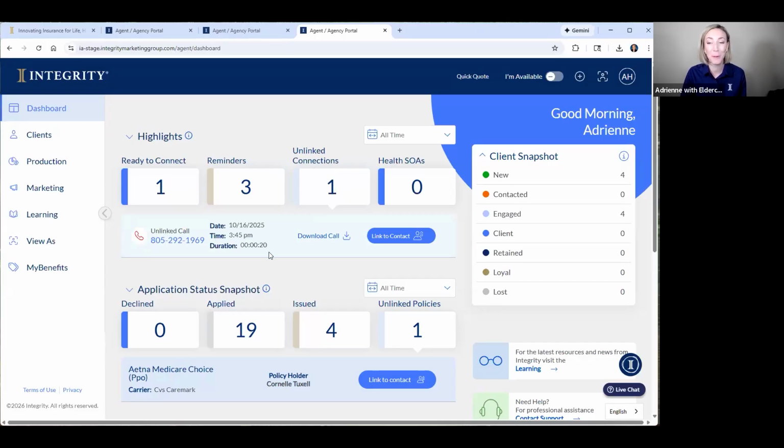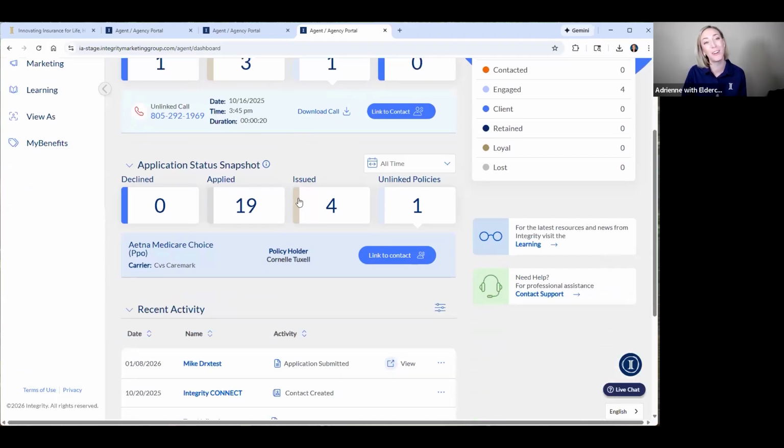Now, I would say you want to keep up with this. And once you figure out who it is or they become a client, you want to come over here and link this information to that contact record so you can see that history. And then that way, this is a lower number for you. And then health SOAs, that pertains to the health side if you're doing scope of appointments. But this morning we're focusing on life because this is the best time of year to follow up with your Medicare clients and your health clients and remind them that you can also do life insurance with them.